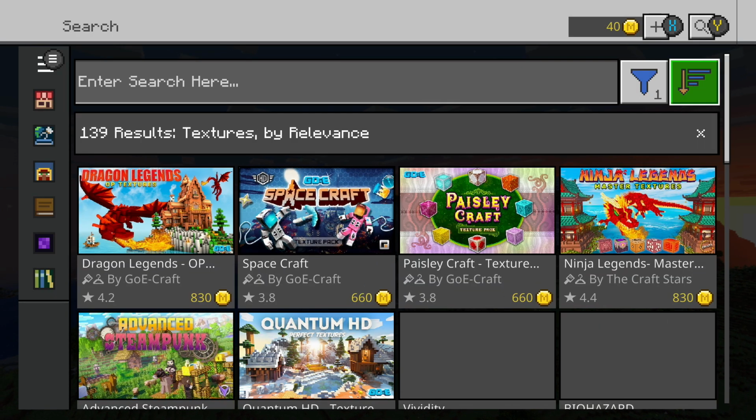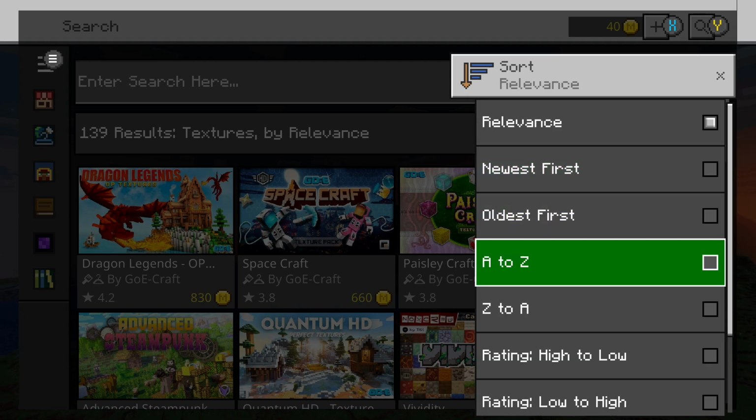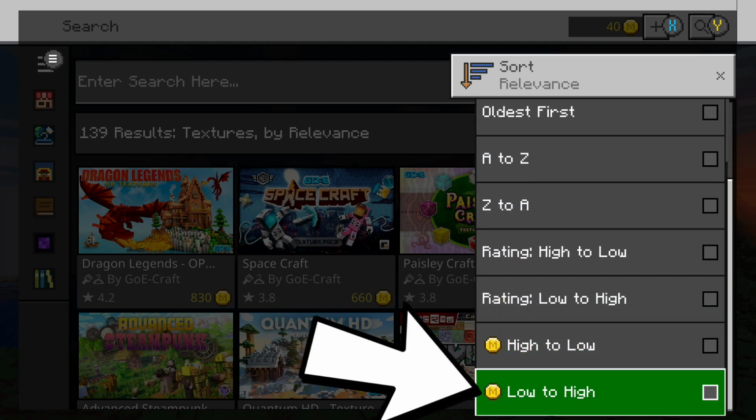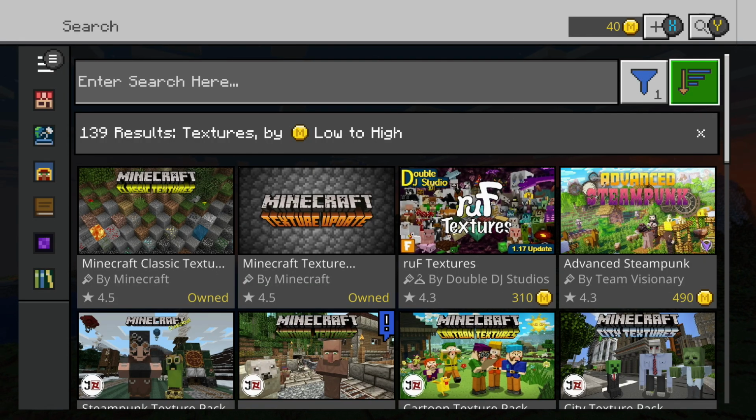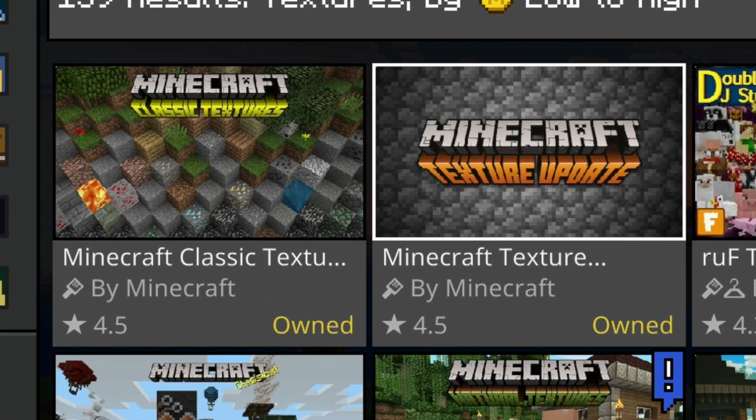Then what you want to do is hit B 2 times, and you want to go back to this screen, and then you want to go to this button right here on the right side with this down arrow that says sort. And from sort, you want to go down to where it says low to high with the money range all the way on the bottom, and go ahead and press that button with the low to high money range, and that will send the cheapest packs to the top. Now after doing this, the two packs that you'll see on the top are called the Minecraft Classic Texture Pack and the Minecraft Texture Update Pack.